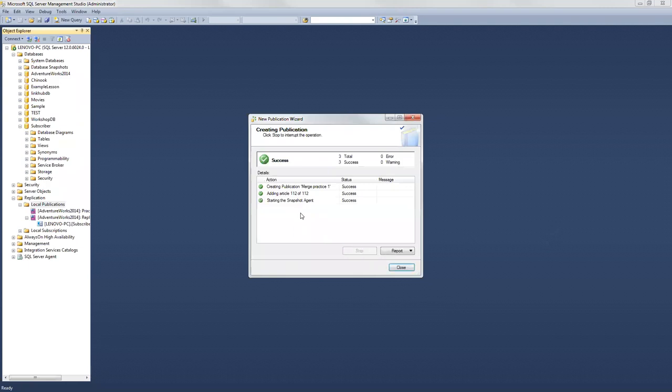The difference between this and snapshot is that this one is now going to be continuous. It's not going to be creating a snapshot every time. It's going to create a snapshot once, and after that it's going to be making small changes. So only small changes will now be replicated between each other because both databases now have the same copy. You get what I'm trying to say?